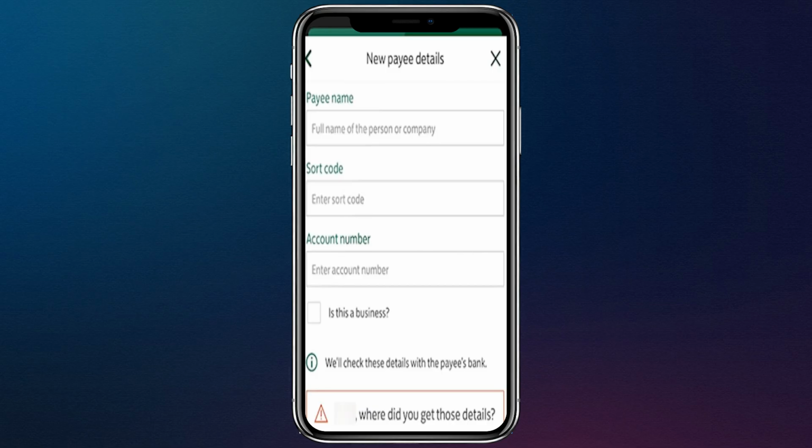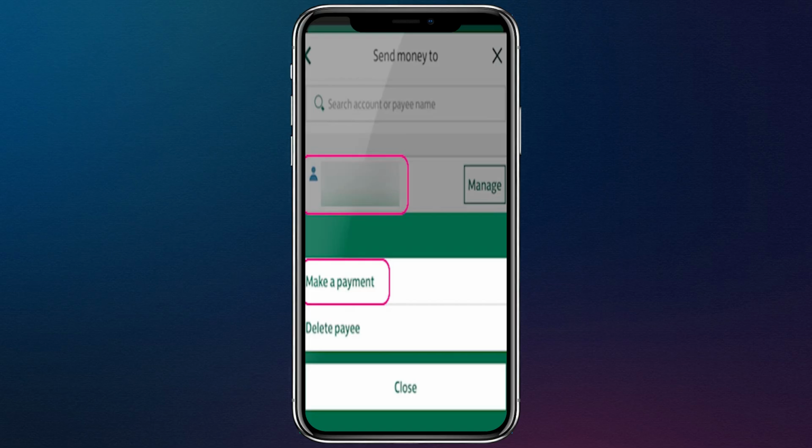This is where you will enter the details for the external Monzo account. You'll need the Monzo account holder's name, sort code, and account number. You can find all this information in the Monzo app or through Monzo online banking. Make sure to double-check the details to avoid any errors. Once entered, the Monzo account will appear under your pay options.